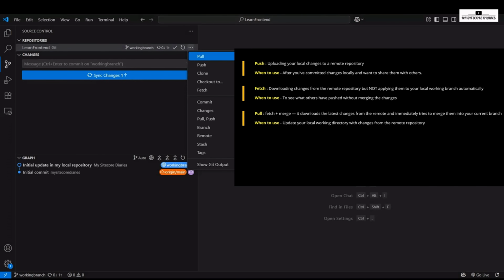Then there is something called fetch. It downloads the latest changes, but it doesn't apply them to your repository. That is the difference between pull and fetch: pull tries to immediately merge the changes, while fetch will just fetch the changes and not directly apply them on your repository. So you will do fetch when you want to see what others have done.